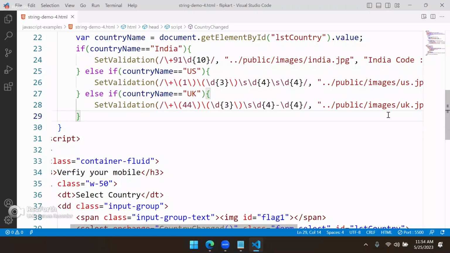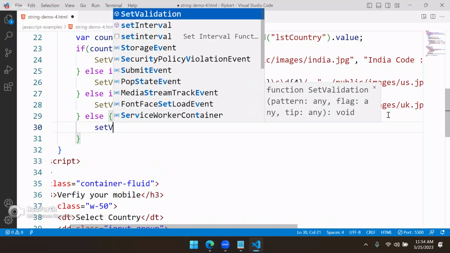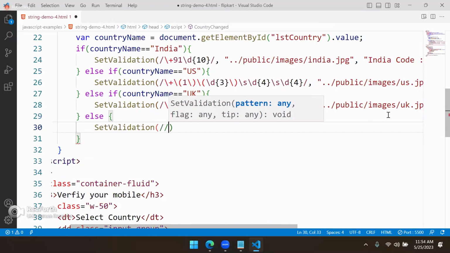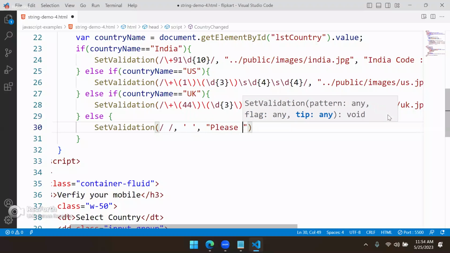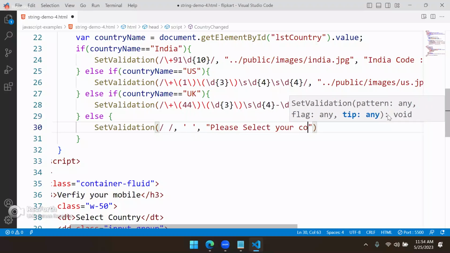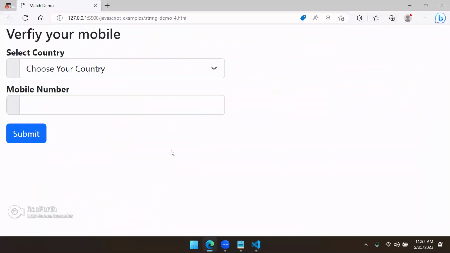If the user is not selecting anything, that means else, then set validation. In the set validation, the pattern must be empty, the image must be empty, the src is empty. Next, for the placeholder tip we will say, please select your country. That message we will display. This is what we want to do. Now let's run this and see.